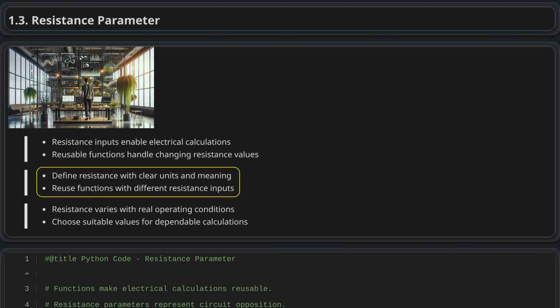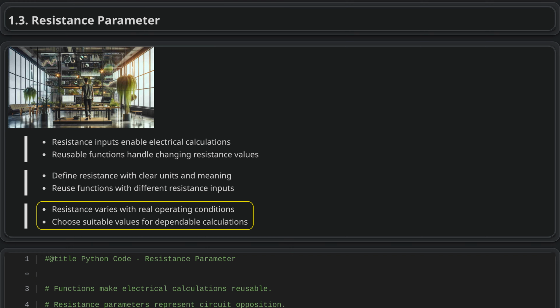A well-designed calculation function treats resistance as a precise engineering value with clear units and meaning. Its physical role may differ, such as a sensor component, cable resistance, or heating load, but the calculation can use it in the same structured way. This separation between the general calculation and the specific input makes the function more flexible and useful in engineering.